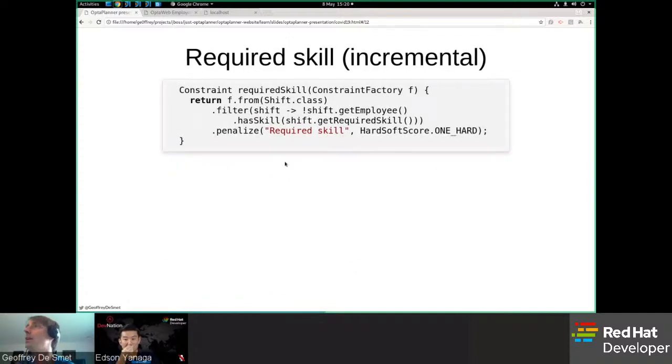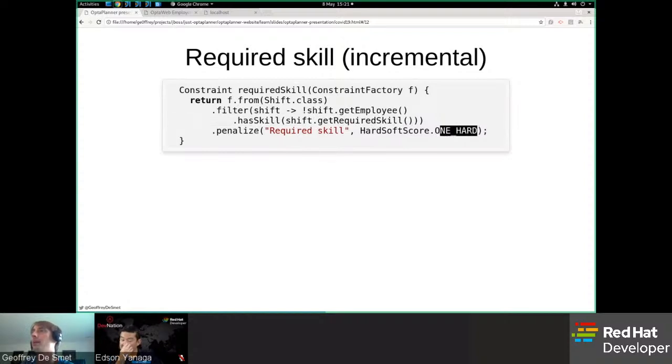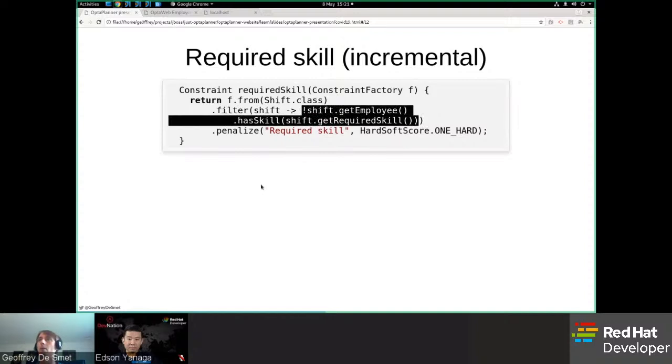Luckily for OptaPlanner, we have something called constraint streams, and this is how it works. This is the same constraint, but we're basically saying, you can read this like an SQL select from. I'm going to select from shift, and when we have a shift for which the employee does not have the required skill, then I'm going to break a hard constraint. Then we're going to penalize that, because that shift has an employee who doesn't have the required skills. So this is the trick basically.